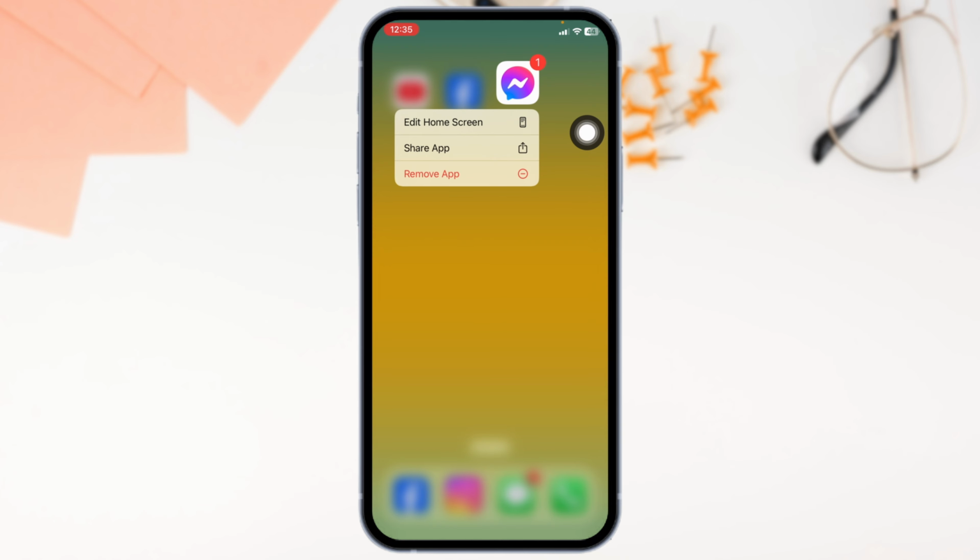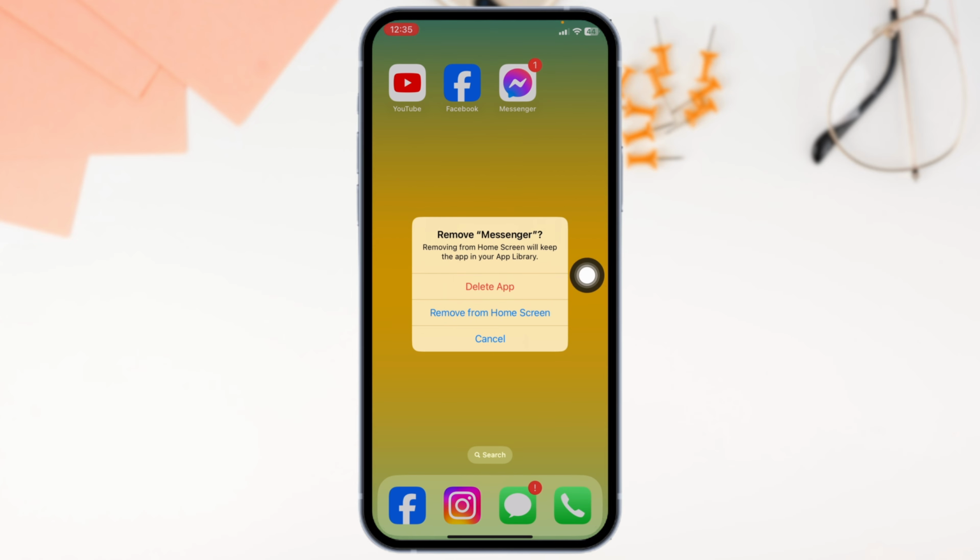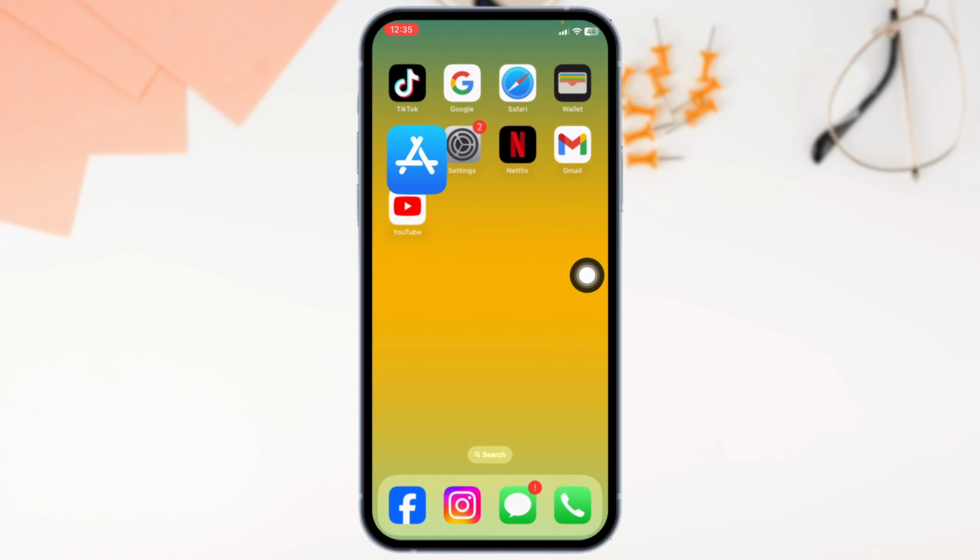Also, you can uninstall Messenger and reinstall it from the App Store. This can clear out any bugs or corrupted files causing the audio or video call issues.